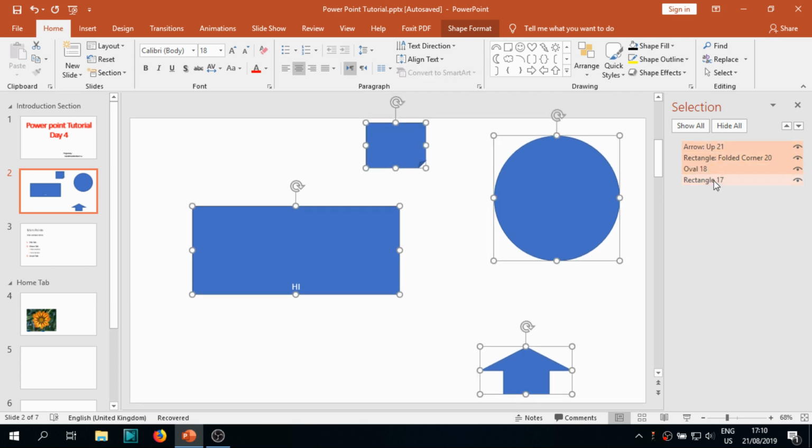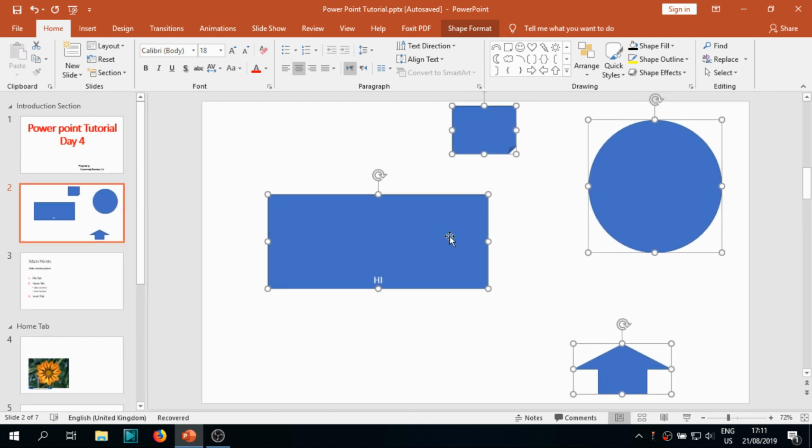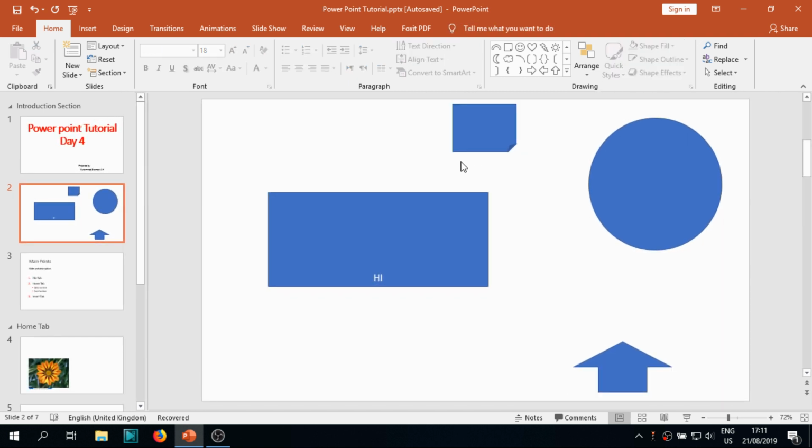Just press Ctrl and do this one. You can also rename the items, like arrow, I changed to oval. So this one you can do, it's for you to understand the shapes if you have more shapes inside the slide. That's about that. Now I will show you the grouping.